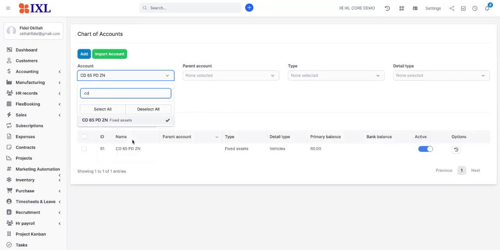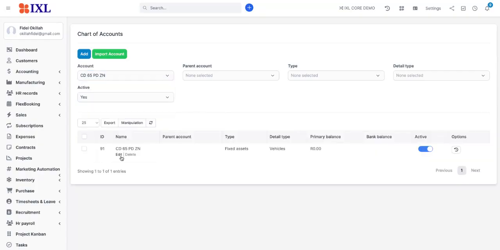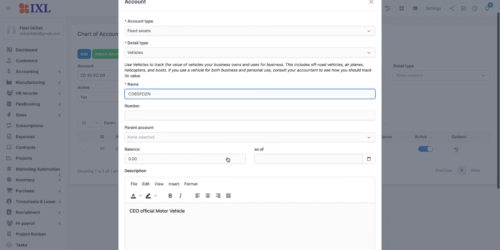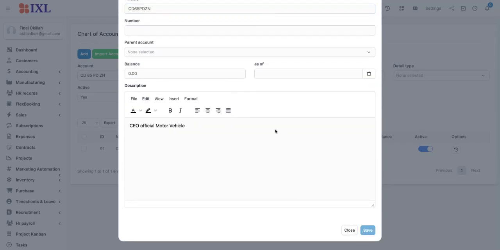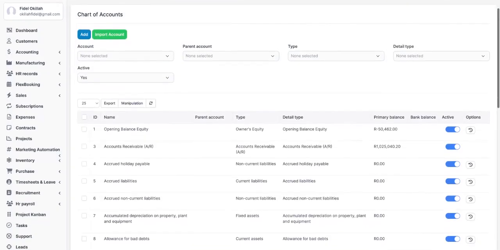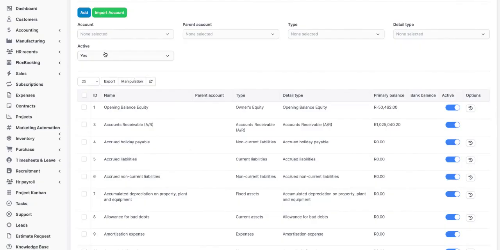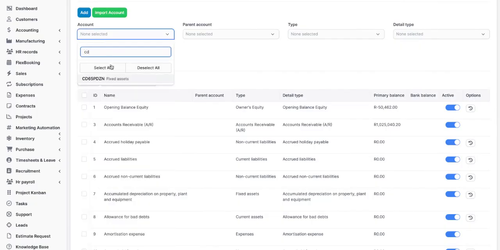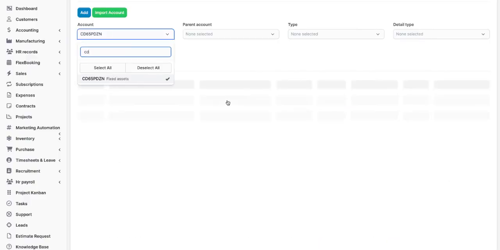Once you've selected the account, we can edit it just in case of any change that we want to make. The system allows us to edit the chart of accounts. Once we've edited, we can go back and save that. If we want to deactivate the account, say the account is no longer in use, let's look at the account we created.